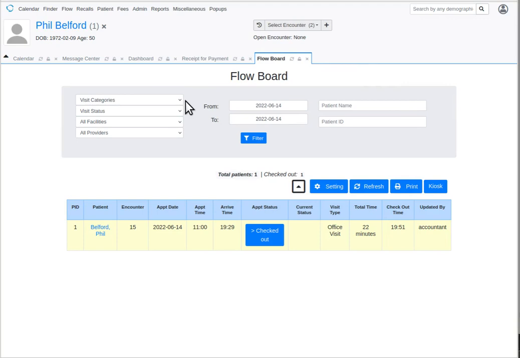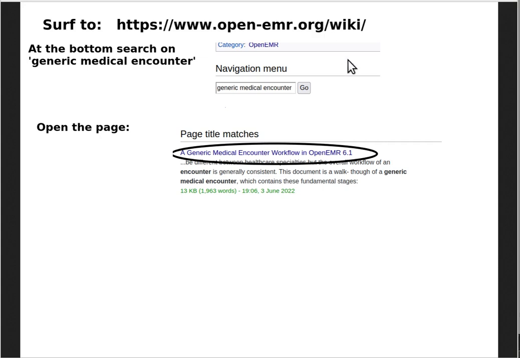Now be sure to visit the wiki. The easiest way to get to the page for this video is to surf to www.open-emr.org/wiki. At the bottom of that page, search on generic medical encounter. Open that link to the page, and all this stuff is in there with the links to the reference materials that I mentioned.